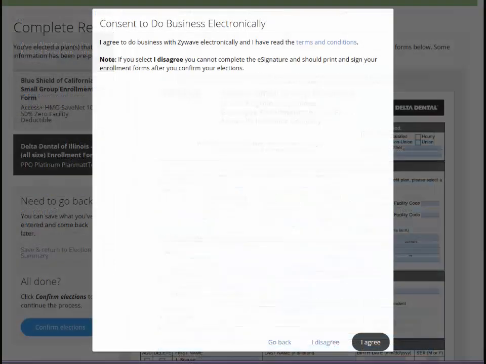Next, an election confirmation screen appears. If the employee did not have to fill out enrollment forms, they will go directly to this step. Here, the employee will have one last chance to verify that the elections are accurate. Select whether or not to receive an email confirmation of their elections, and click Confirm.